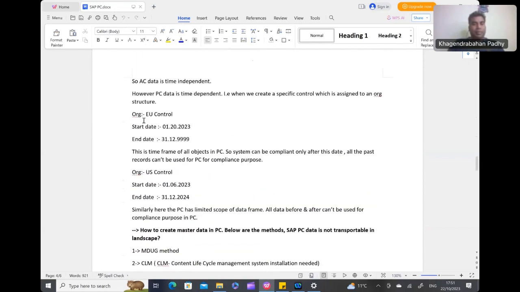For example, here you see the org. Let's say we are setting up an org for EU control, Europe controls, and we are giving this start and end date. That means this is the time frame of all objects in PC. So the system can be compliant only after this date or within this date. All the past records cannot be used in PC for compliance purposes. However, if it had been AC, the scenario would be different. Similarly for the US control.